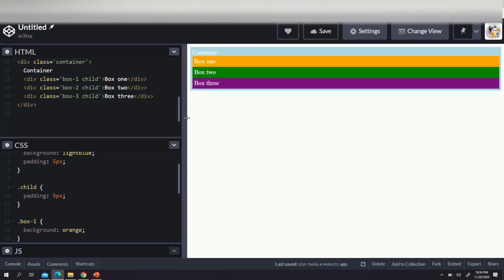Okay, so let's talk about the HTML structure here. I have a container div, and within this div I have 3 children divs, and I have given them classes of box1, box2, box3 just for coloring purposes. So I have 3 divs within a container div.